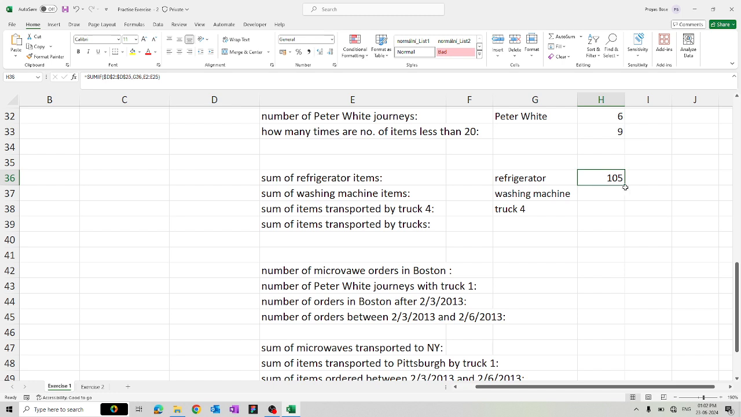Similarly, we have washing machine. We can easily drag this because it is coming for the same items only, and you can see that automatically it has become G37, right? Instead of G36, it has become G37. Both are from item section. So that's why I dragged it.